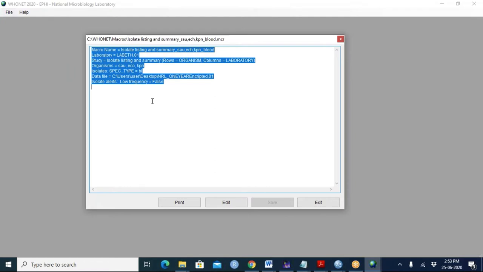Can you think of an example? Yeah, because last time, if you remember, I asked you about the OR condition and also the AND condition. In that case, you cannot do that kind of task using WHONET by itself. Rather, you are expected to write a macro in this kind of language.